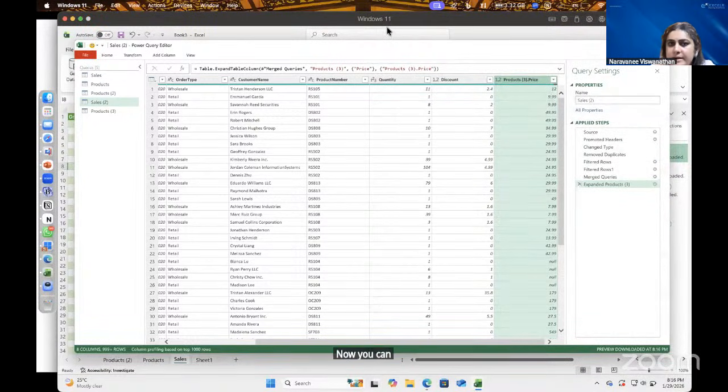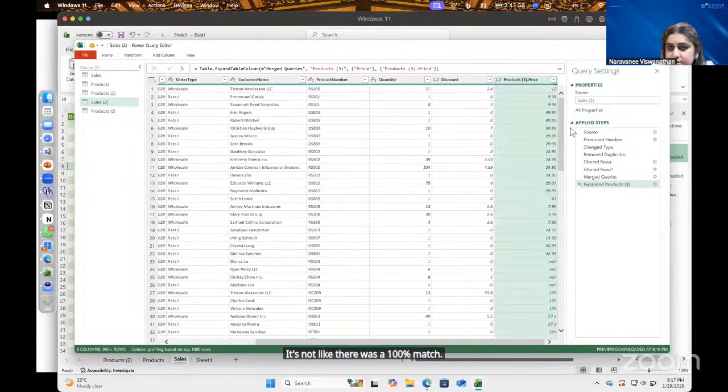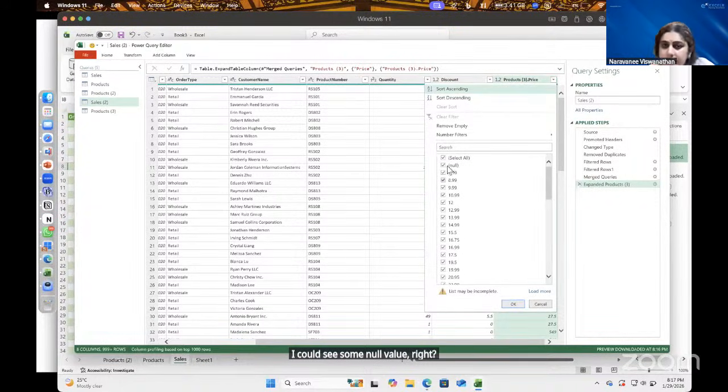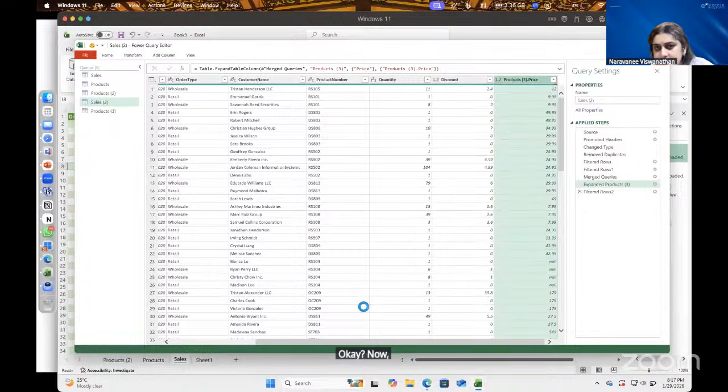Now you can see there are some null values here, correct? That means there are definitely some rows which were not available in my product table. It's not like there was a 100% match. I could see some null value, right? So again, I can remove the null value. So that's what I have done. I can do remove empty. Okay. Now I remove the null values.